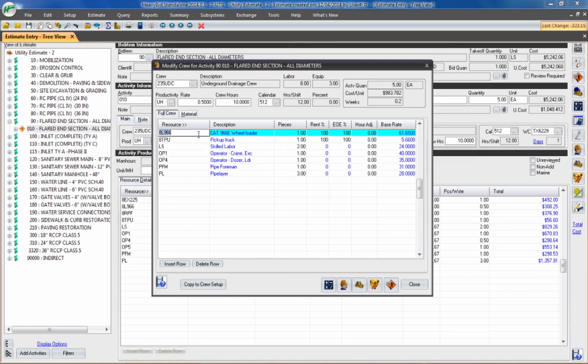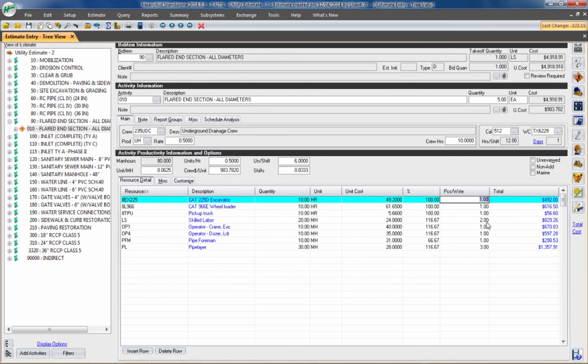So you don't have to worry about this changing the crew for any of the other setup unless you copy the crew setup down here, and there are some options to do that. So when I go to close, the crew has been updated for activity 010 for bid item 90.